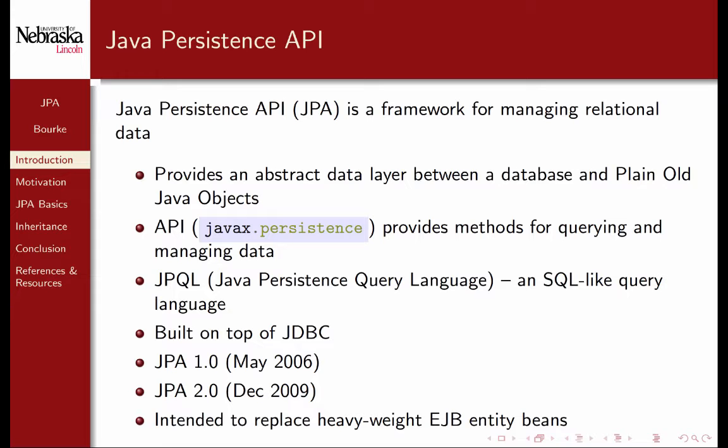The API is defined in the javax.persistence package and provides many interfaces for querying and managing data. It also provides a special JPQL query language, which is similar to SQL, but instead of querying a database, we can query a Java object instead. JPA is actually built on top of JDBC and is quite mature and stable.